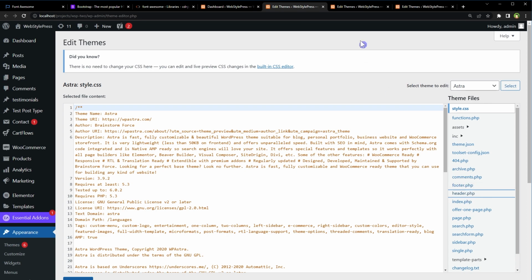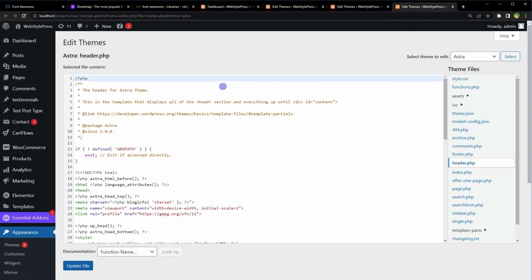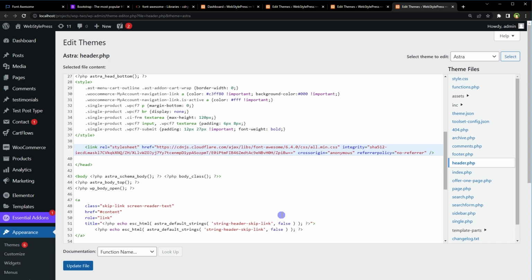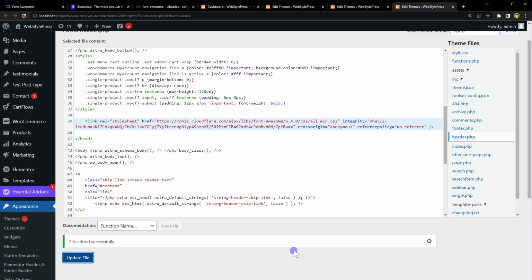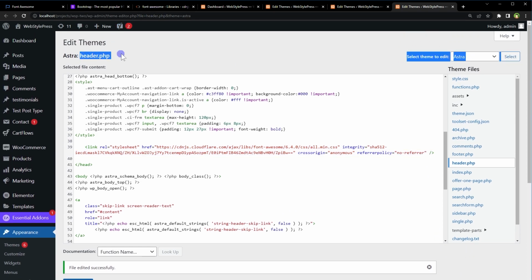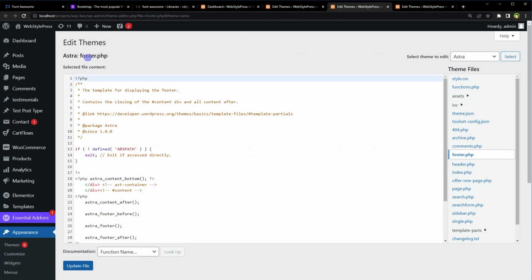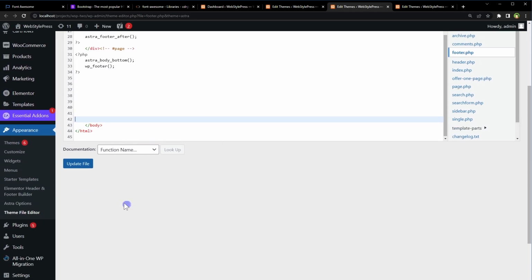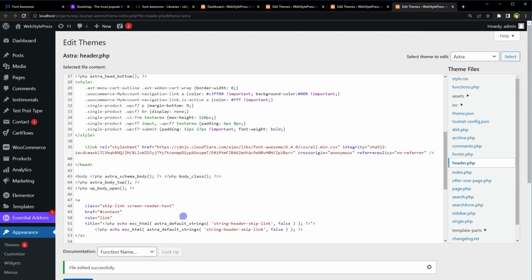Paste the CSS link tag that we just copied in the head section in the header.php file. Head section starts from here. Ends here. Here we can paste that link tag for Fontawesome. Click Update File. Place link tags for CSS files in the head section in the header.php file, and script files can go in the footer.php file at the bottom before the closing body tag. And Fontawesome has been linked to our WordPress website via CDN.